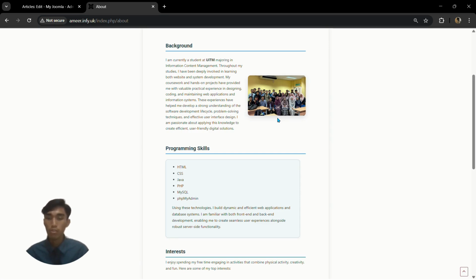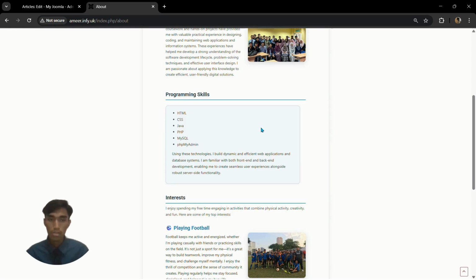Then I include a programming skills box that lists the main tools I use to help me learn to build both the front end and back end of the website, combining layout design with dynamic data handling. The programming skills box is styled using CSS to appear like a card or container. I use a light background, padding, and a bullet list to make the content clean and readable.